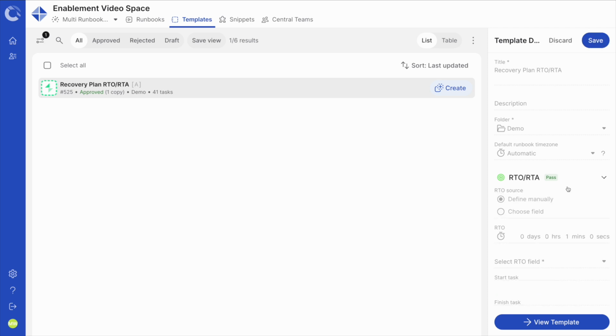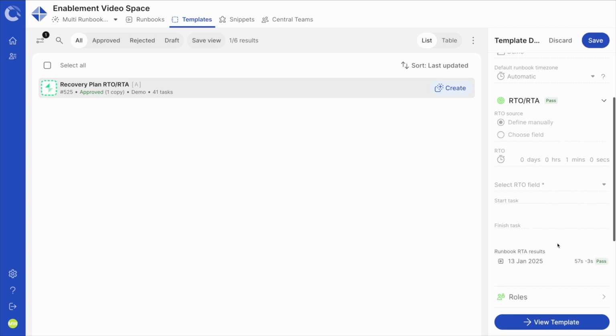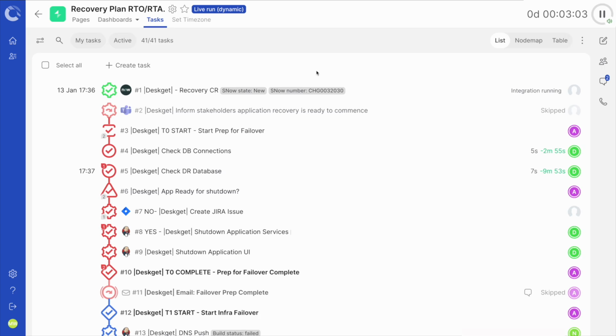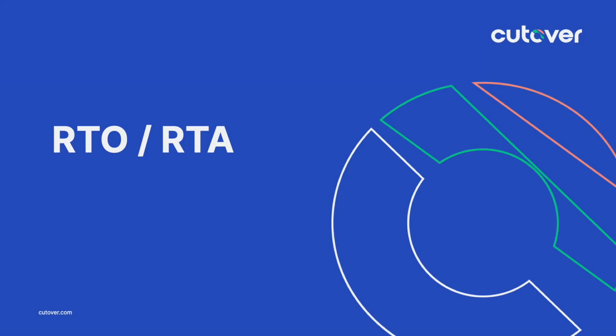We also see the RTA recorded in the results section below, giving us the date the RTA was recorded, the actual time it took to complete, and the delta between the recovery time objective and the recovery time actual. Here's a cool tip. You can even click on the result, which will take you directly to the actual runbook. Pretty cool, right? Now we'll explore defining our RTO by referencing the data from a runbook level searchable custom field.